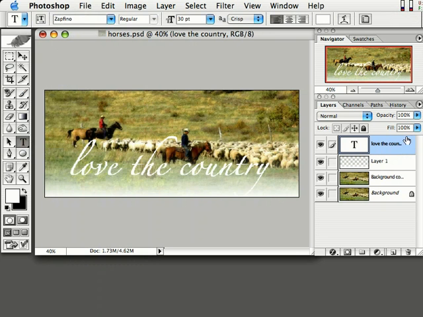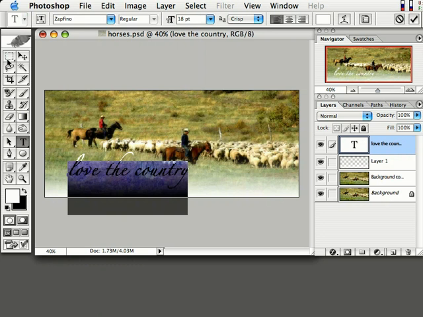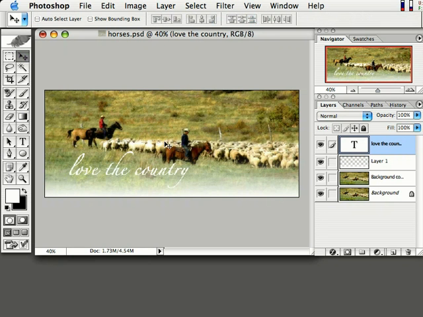It's a little big though. I'm going to go ahead and double click on the type layer right here to select the type, and then come up here and select the 18 point right there. Go ahead and select that and select the move tool to position that right there. And then I'm going to make sure that's selected again.